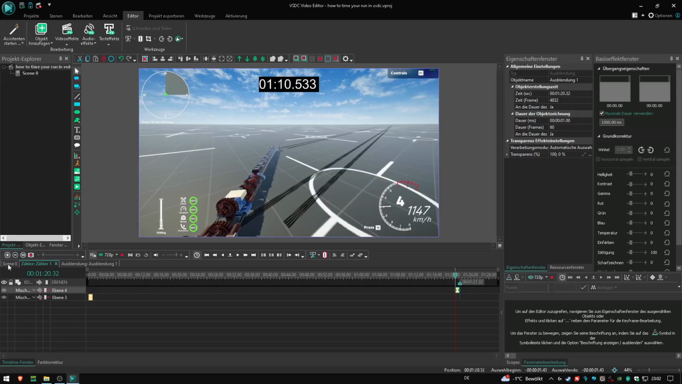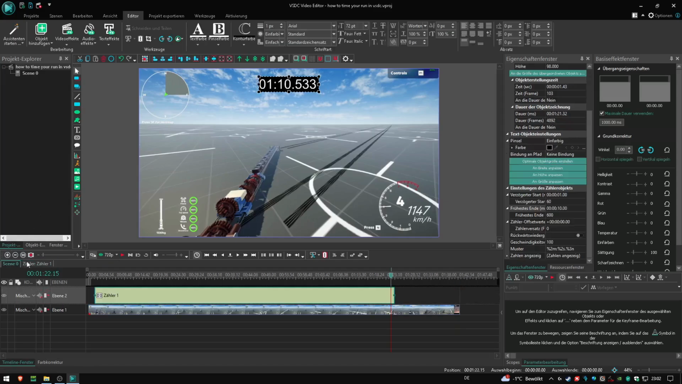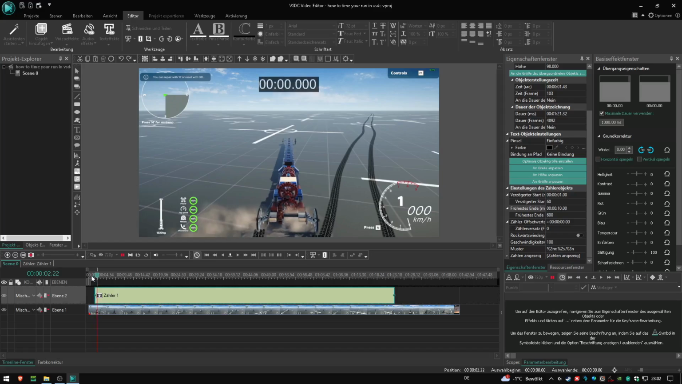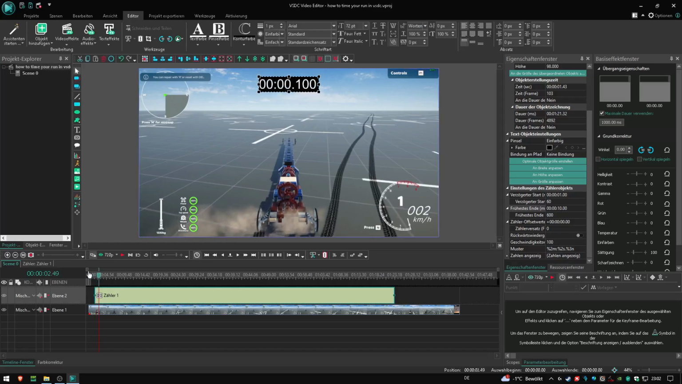Now when you go back to your scene window where your actual editor is, you will see it fade out in the end and fade in the beginning. Ain't that beautiful? So that's how you time your runs in VSDC Video Editor, how to use the timer. And yeah, I hope that helps.